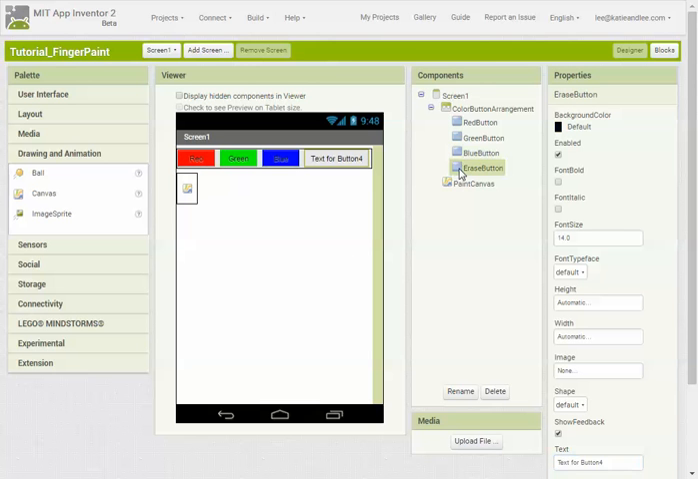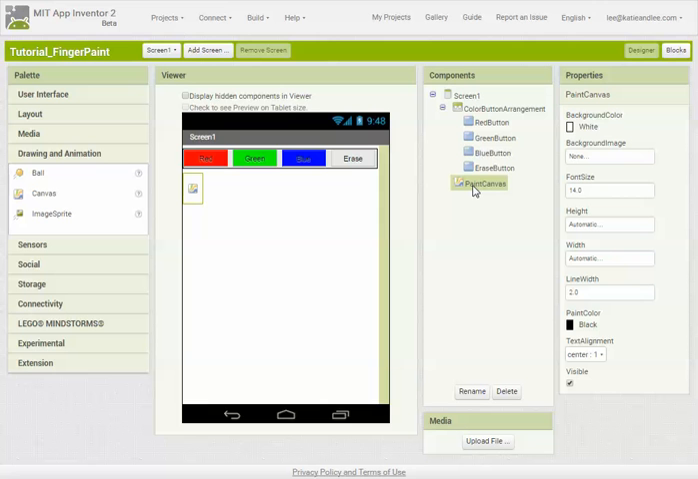And then for my eraser, I'm going to leave the color as it is and just change the text and the fill. Then for my canvas, I want this to fill this entire space at the bottom of the screen. So what I'll do is I'll set both height and width to fill parent.